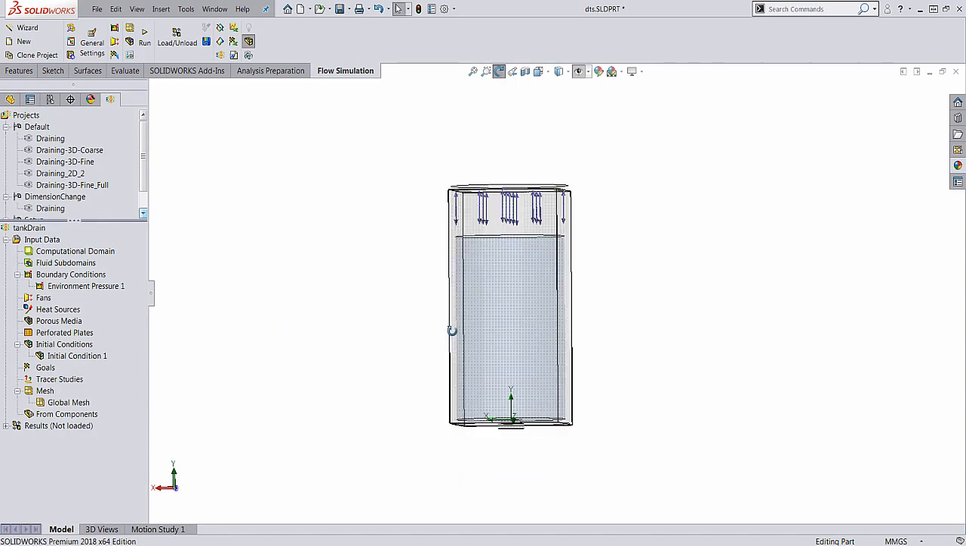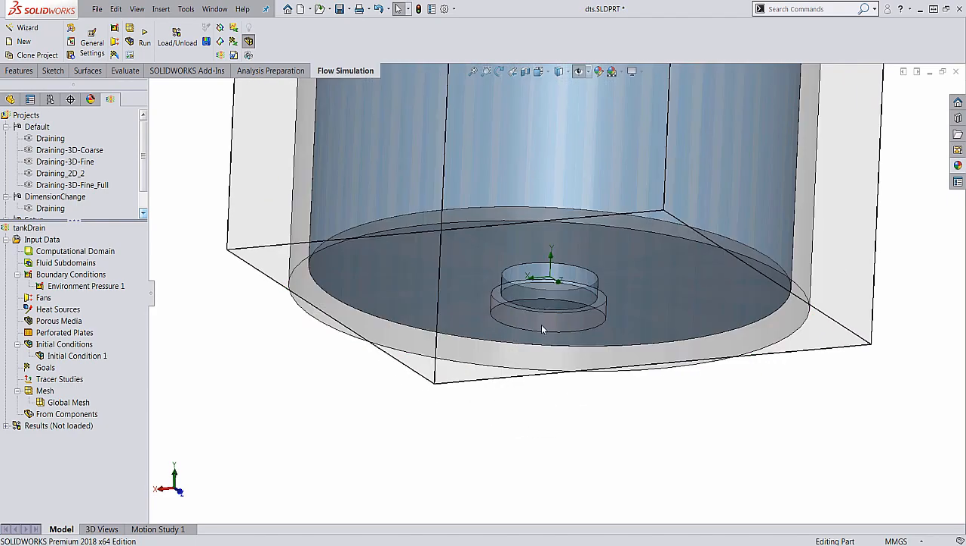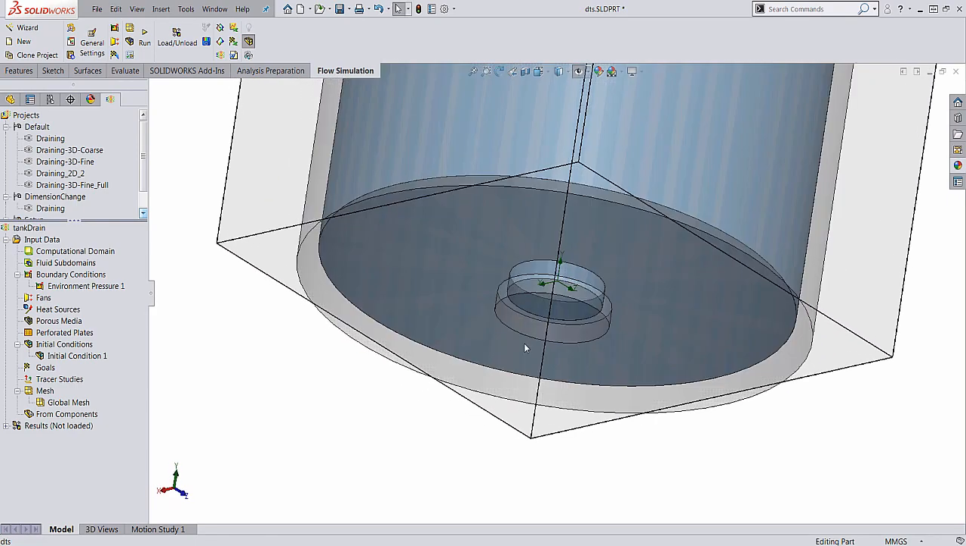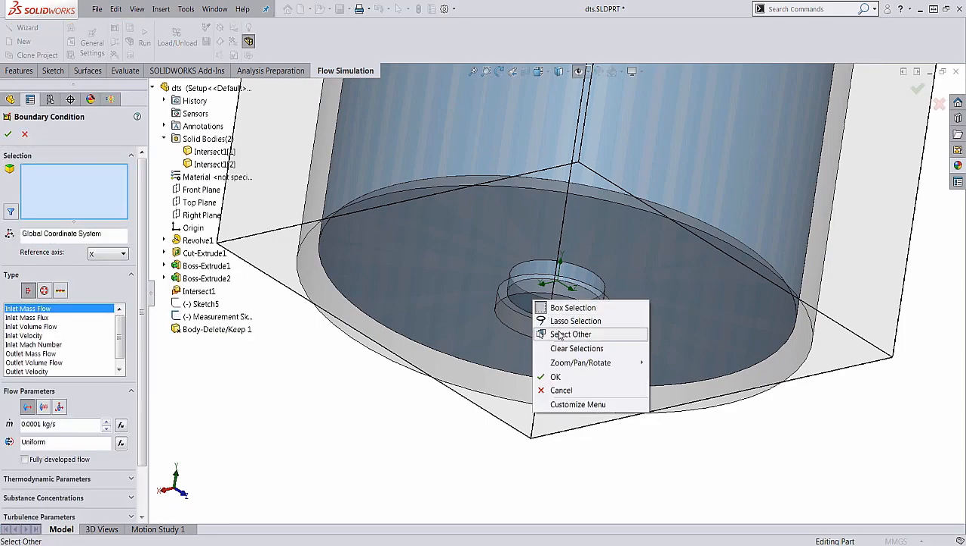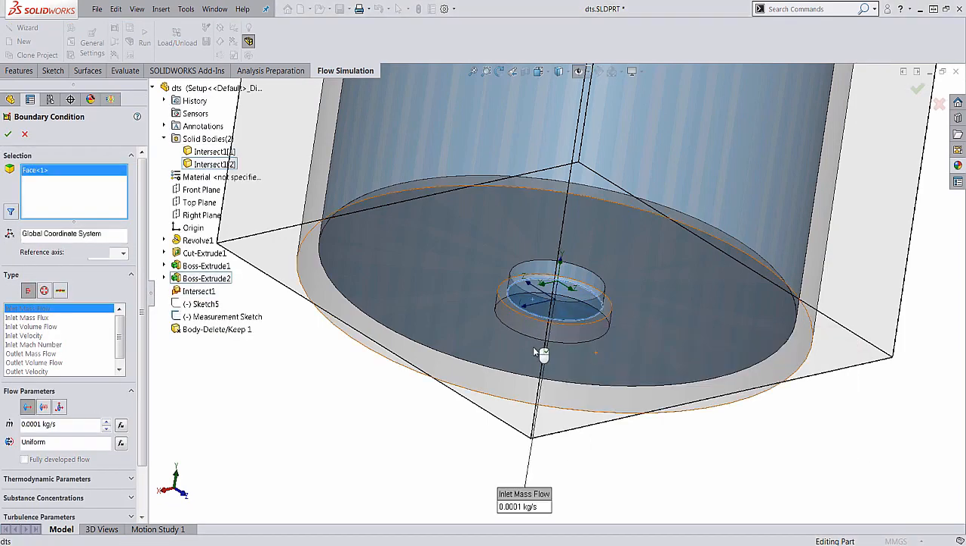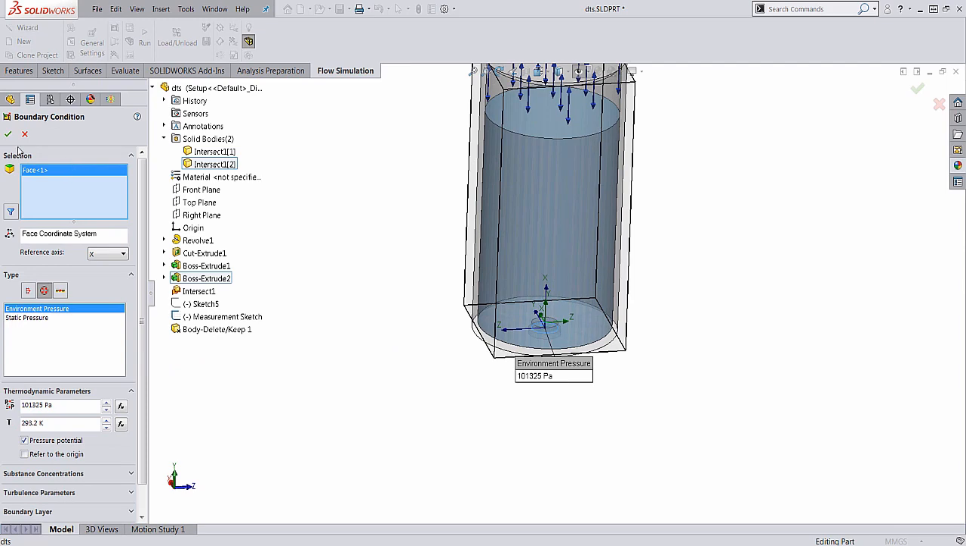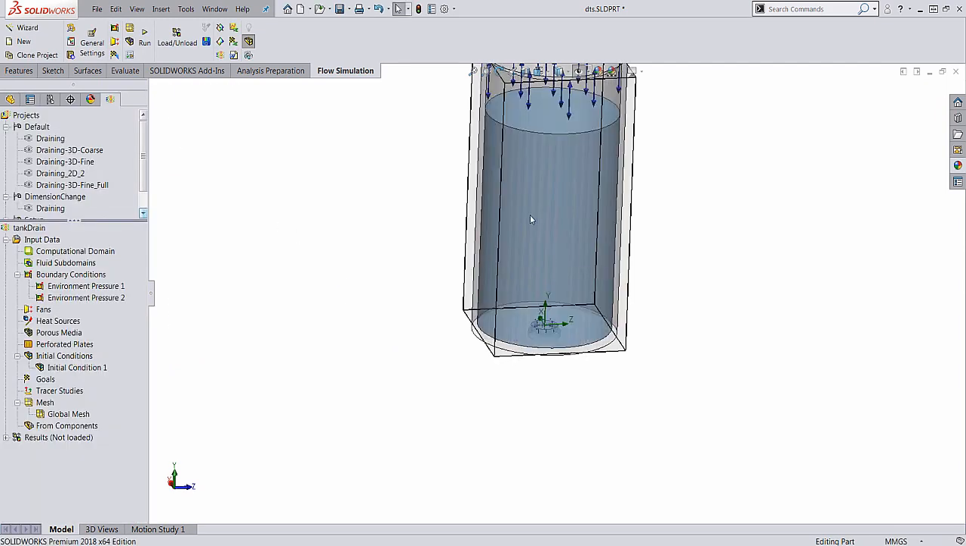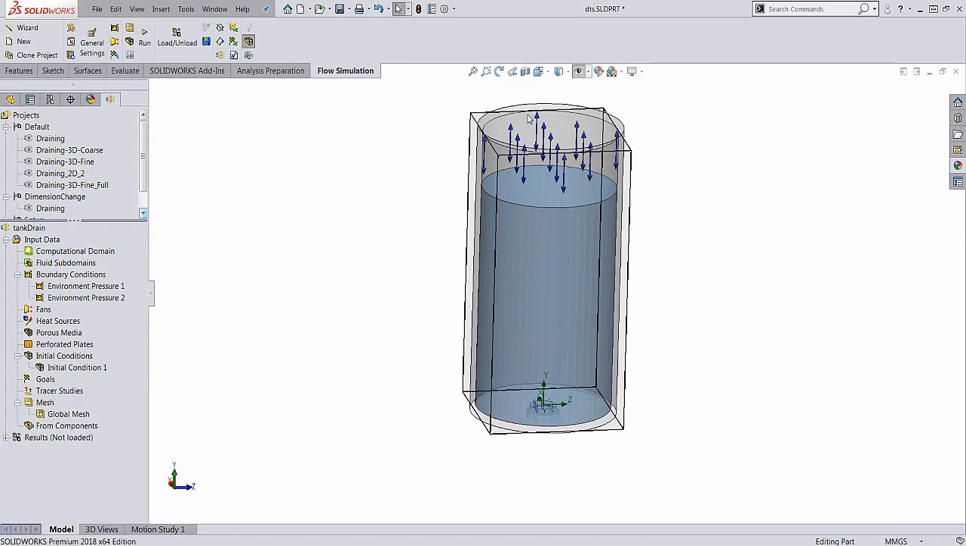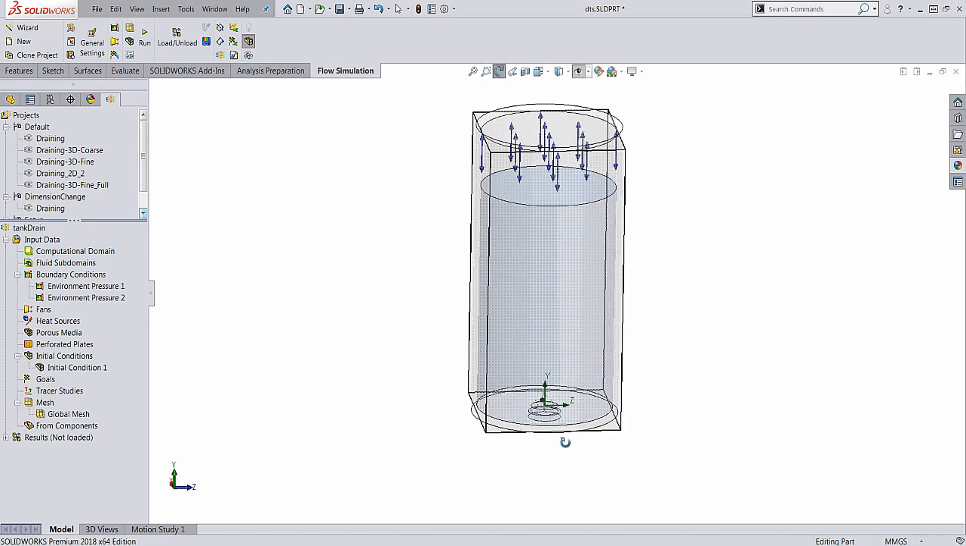And then the next boundary condition is essentially at the bottom, where you need to indicate where the water flows out. So in the same fashion, I'm going to select the inside surface and define that surface as an environmental pressure. Now, once I have both of these defined, you essentially have an opening where air is drawn in, and you have an opening where the water is forced out. So once you set up these conditions, you're actually good to go.